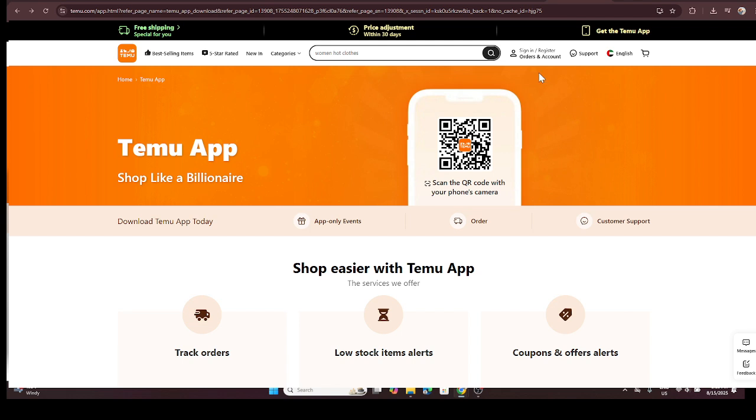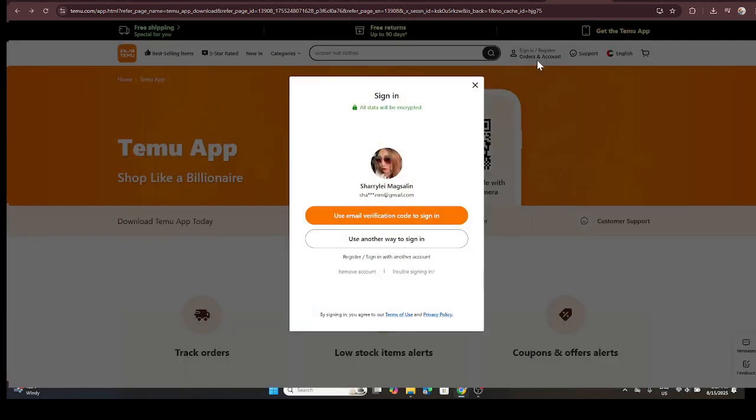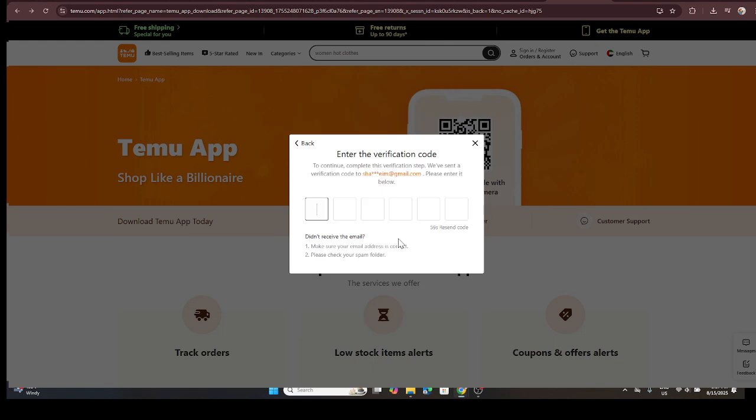First, let's start with opening the Temu app on your device. Looking at the app icon might spark some excitement, but remember, patience is key. Once you have the app open, the next step is to click on the option that says, use email verification code to sign in. This will prompt the system to send you a verification code, which is necessary for continuing further. You'll be required to enter the verification code you received. It's important that you input this code accurately to ensure a smooth sign-in process.